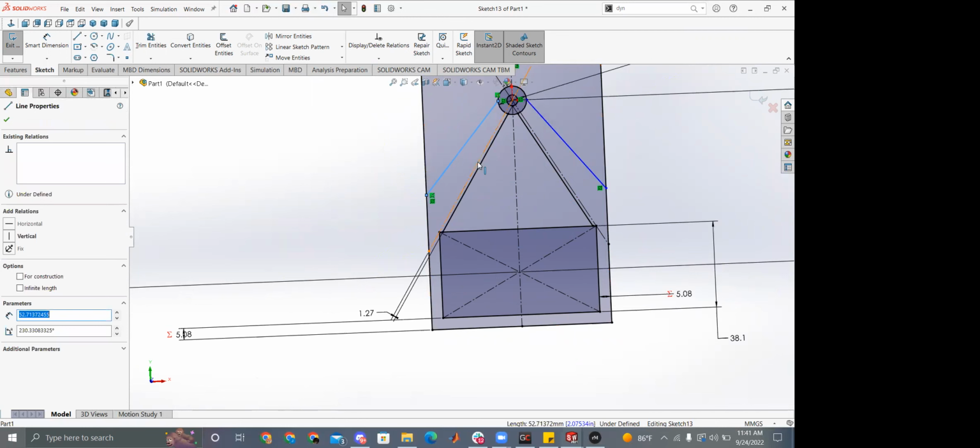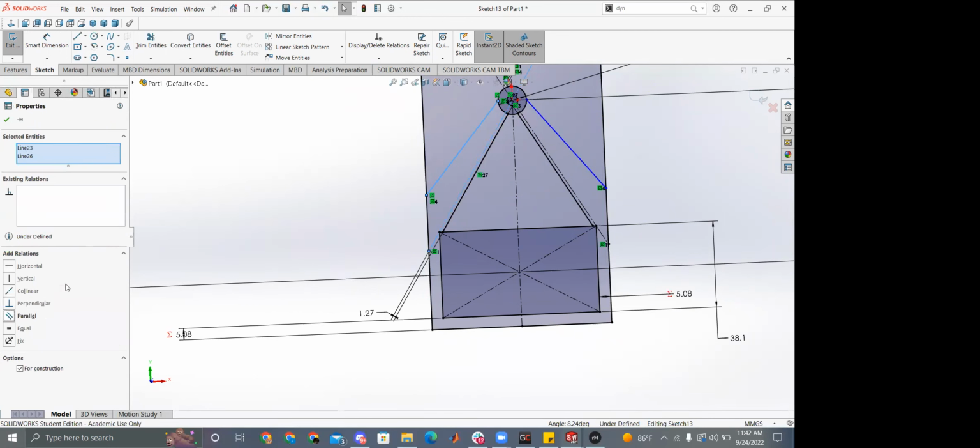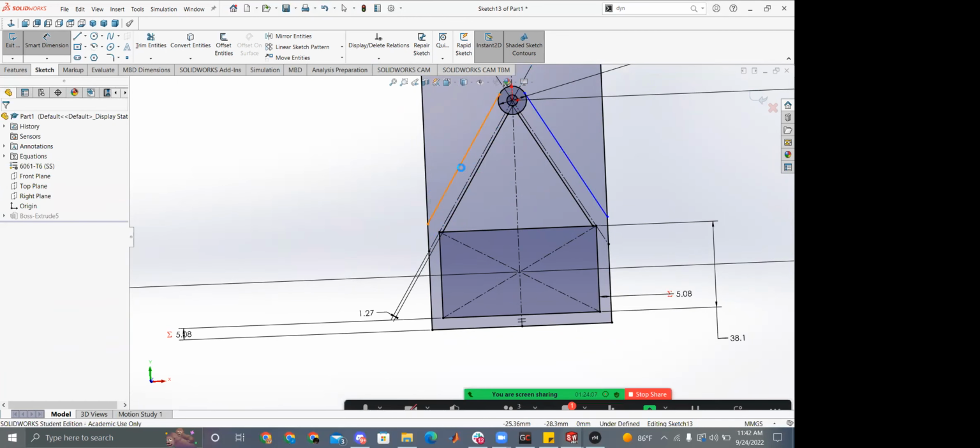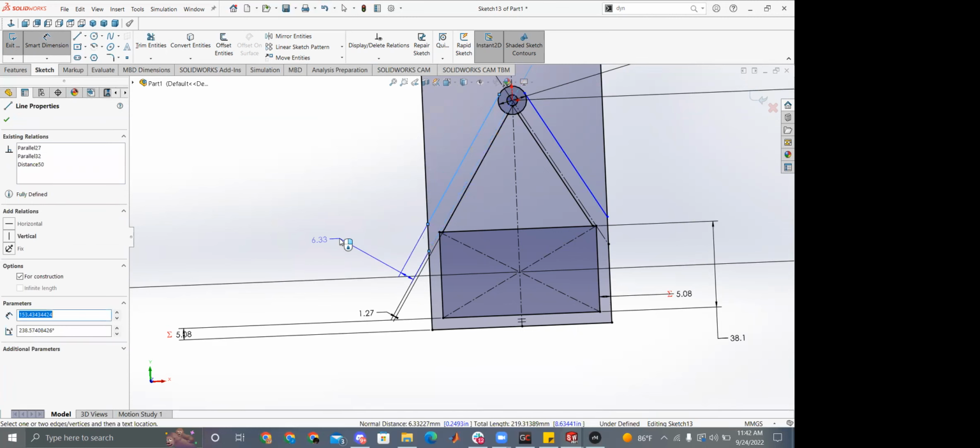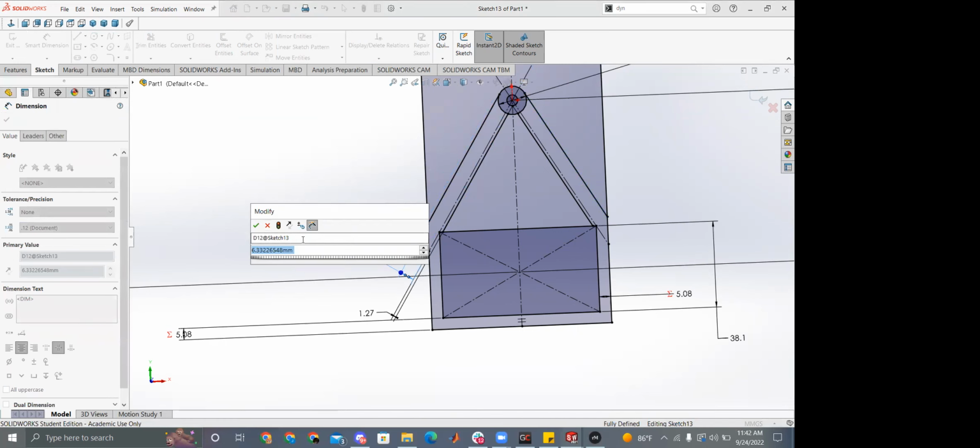We can do the same thing here where we set this parallel with a relation and then use a dimension, set this to half of the truss thickness. If you know two dimensions, you can drive one with another dimension.